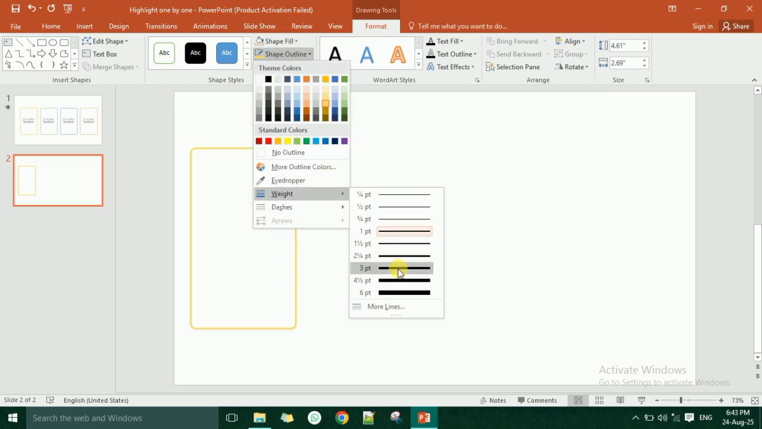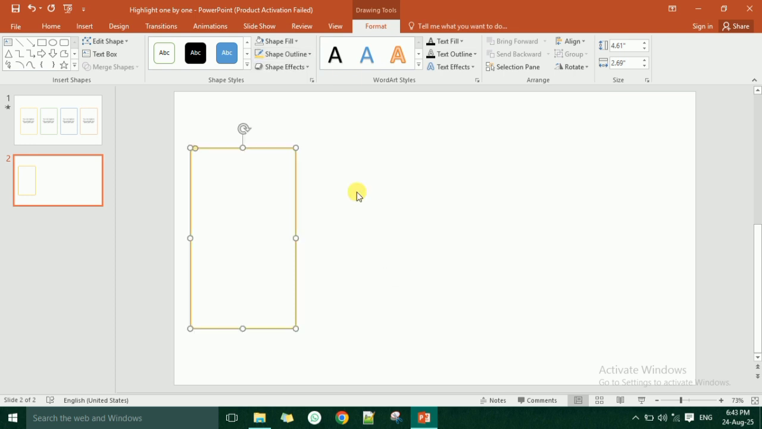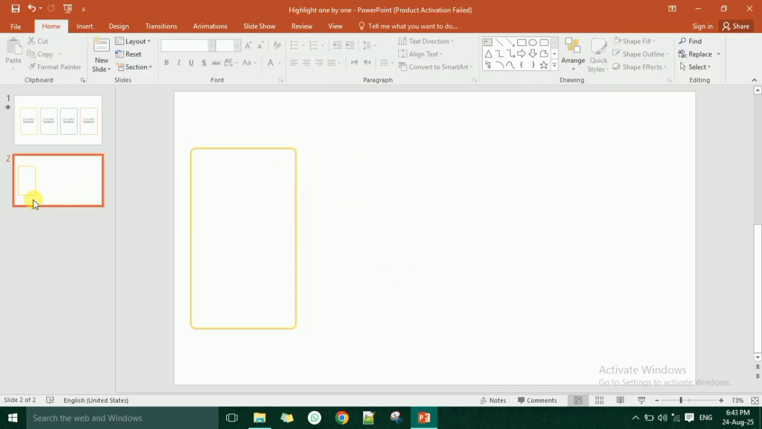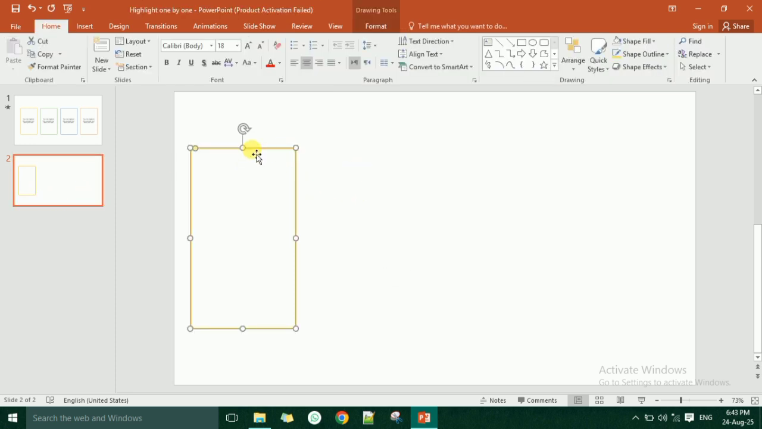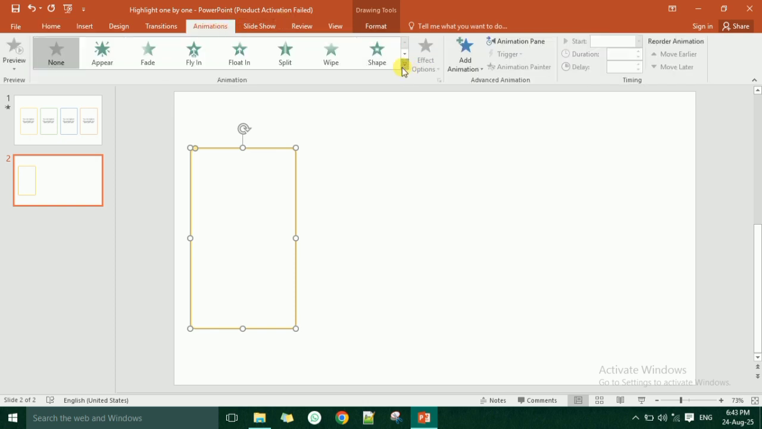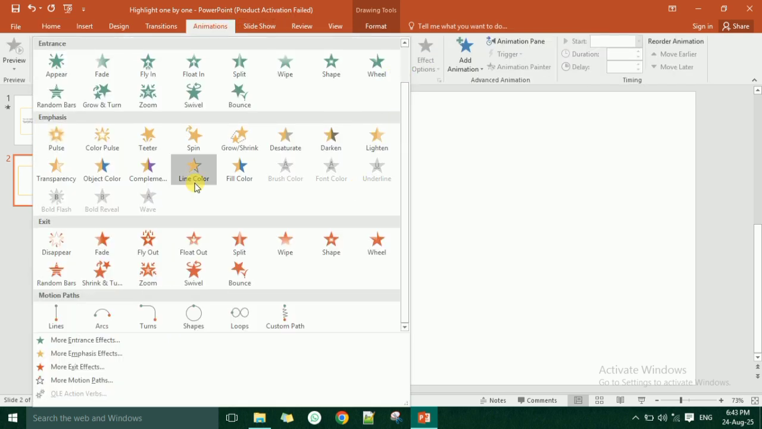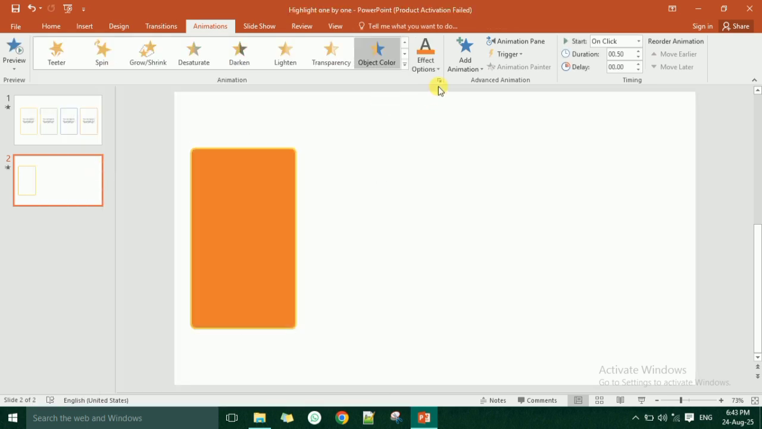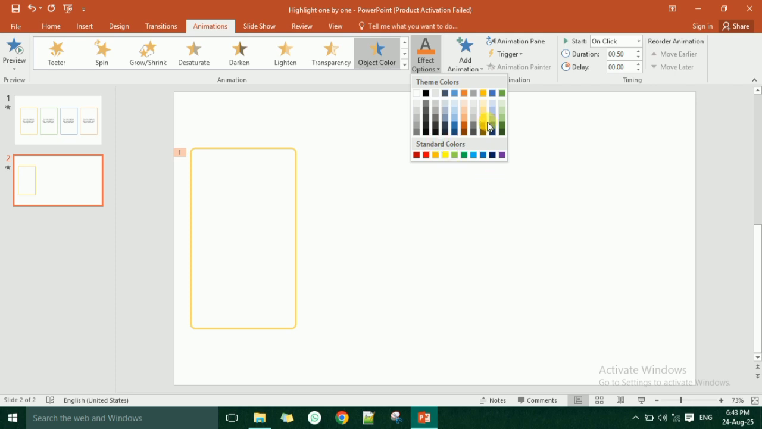and for shape outline I will increase its weight, let's say 3 points. After that we'll click on this and go to the Animations tab, expand this, and click on Object Color, and this kind of animation is applied. Click on Effect Options and choose the same color which you chose previously for the outline. So I'll choose this color again, and this kind of effect is created.